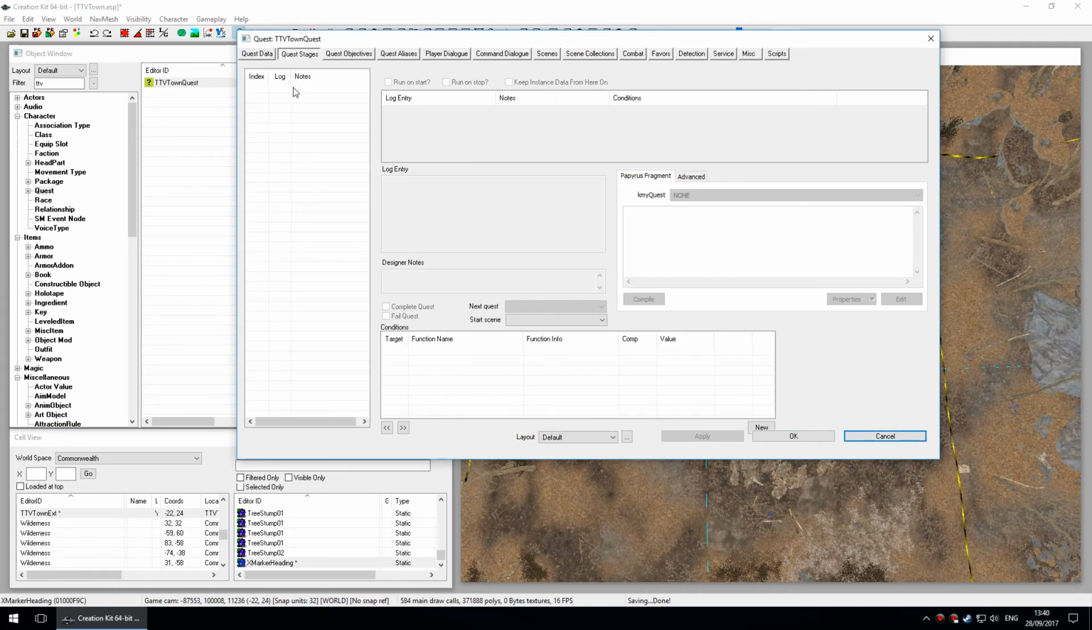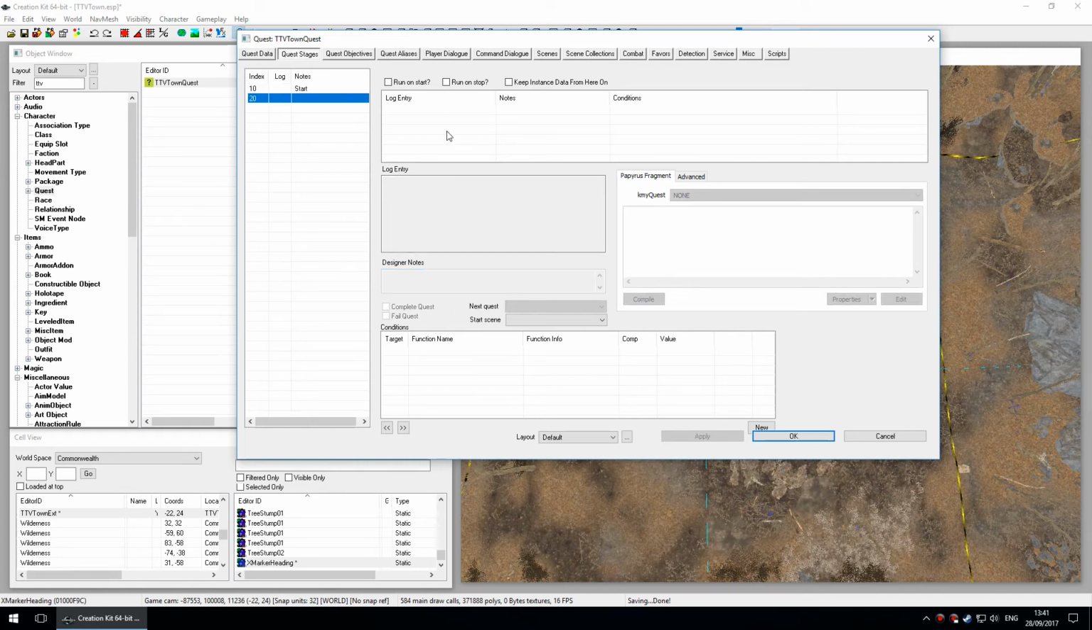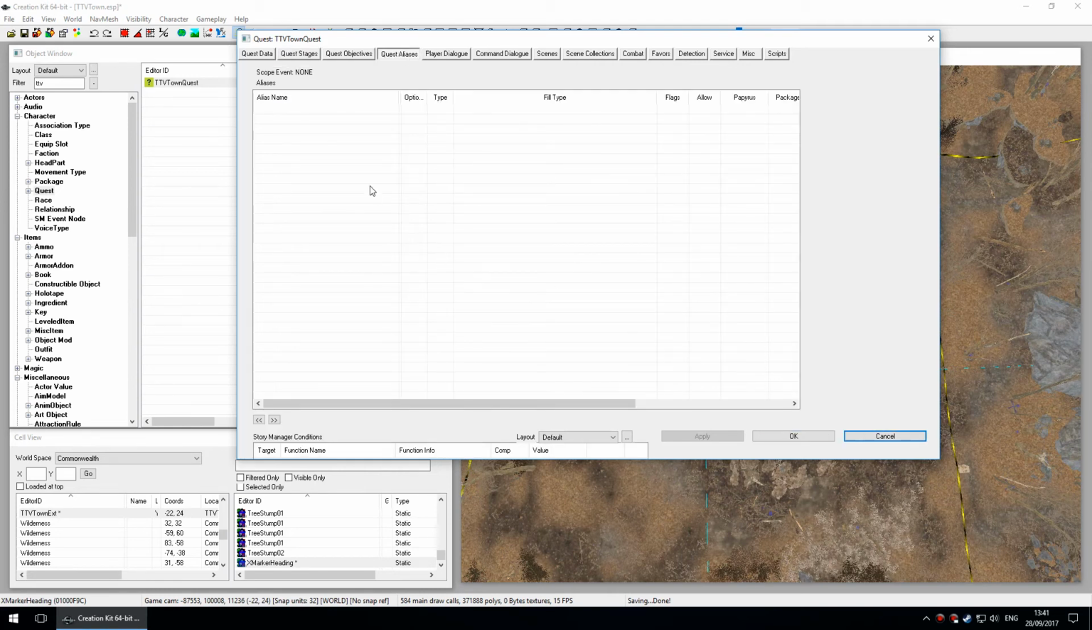Quest stages, 2 quest stages. The first one has to be index 10. The second one 20. That does matter. Go to number 10, new, and just put something down in designer notes. Start is perfect. And number 20, new. You just need something in there, end. Okay, that makes sure that the quest actually does work, does do something. Next, quest aliases. Right click, new Ref Collection Alias.